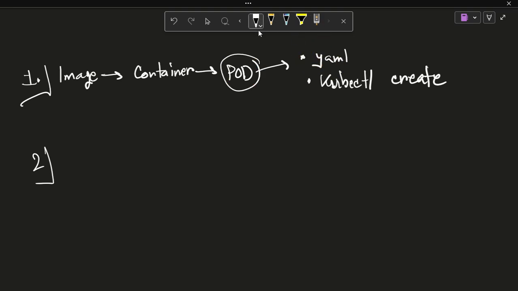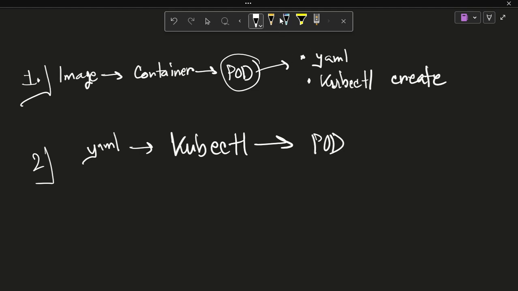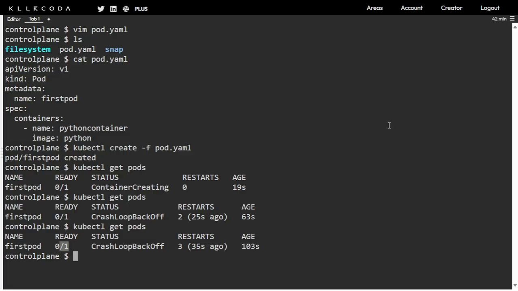Now what we are going to do is skip the first 2 steps. We are not going to be creating an image, not going to be creating a container. We are just going to make a YAML file and run the command, and it will make our pod. And the main thing is that the pod is going to have our container inside it automatically. Clear? So let's do that one. Let's clear up the page.